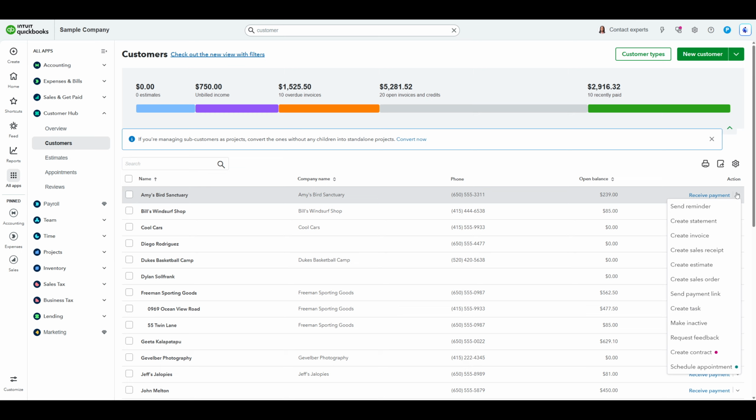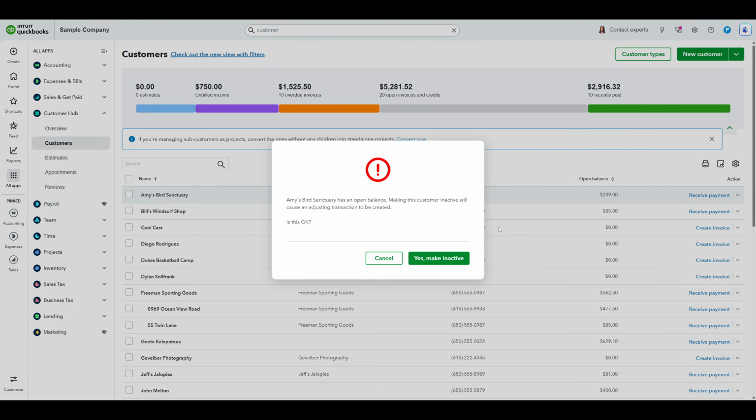On the far right side of that customer's row, look for the small drop-down menu. It might appear as a down arrow or 3 dots, depending on your view. Click that to reveal the available actions. From that drop-down, select Make Inactive. QuickBooks may show you a confirmation prompt explaining what inactivating means. Go ahead and confirm. That's all there is to it.